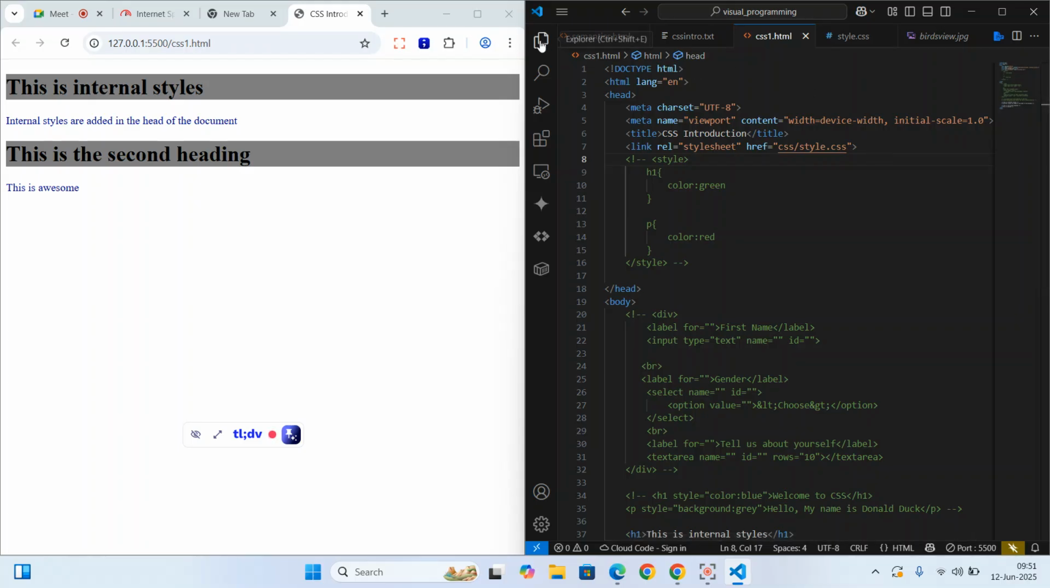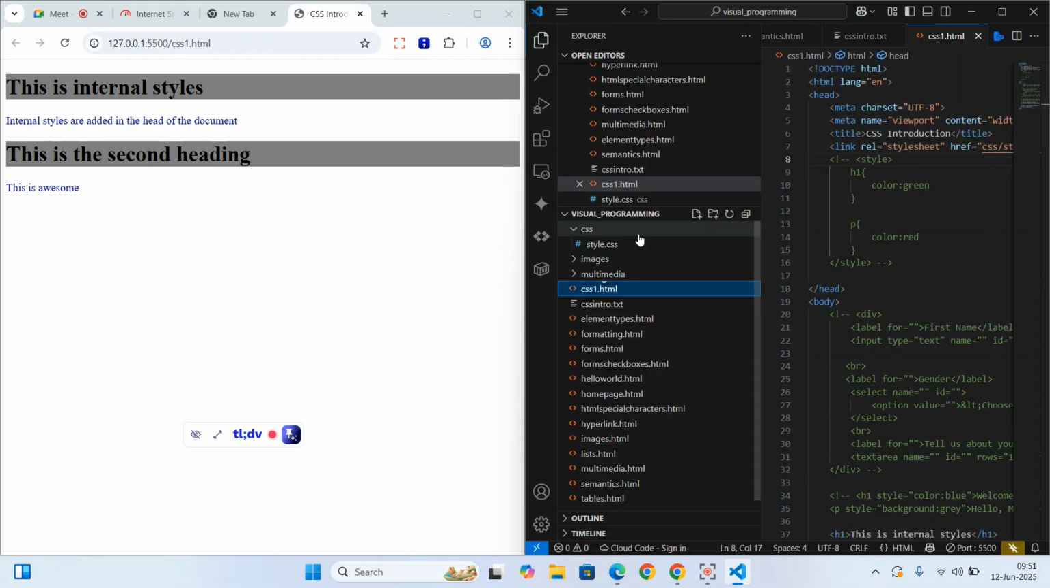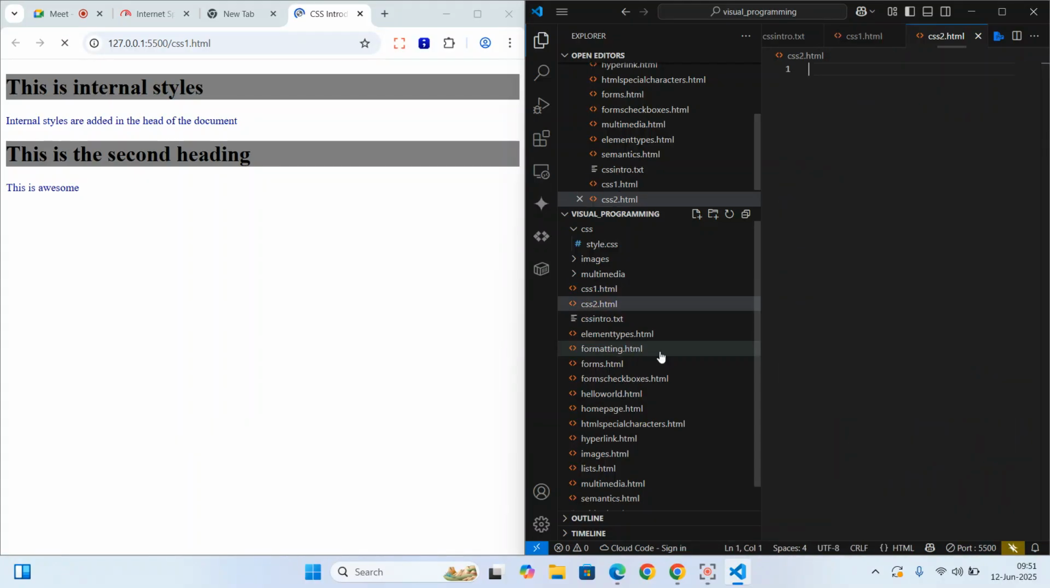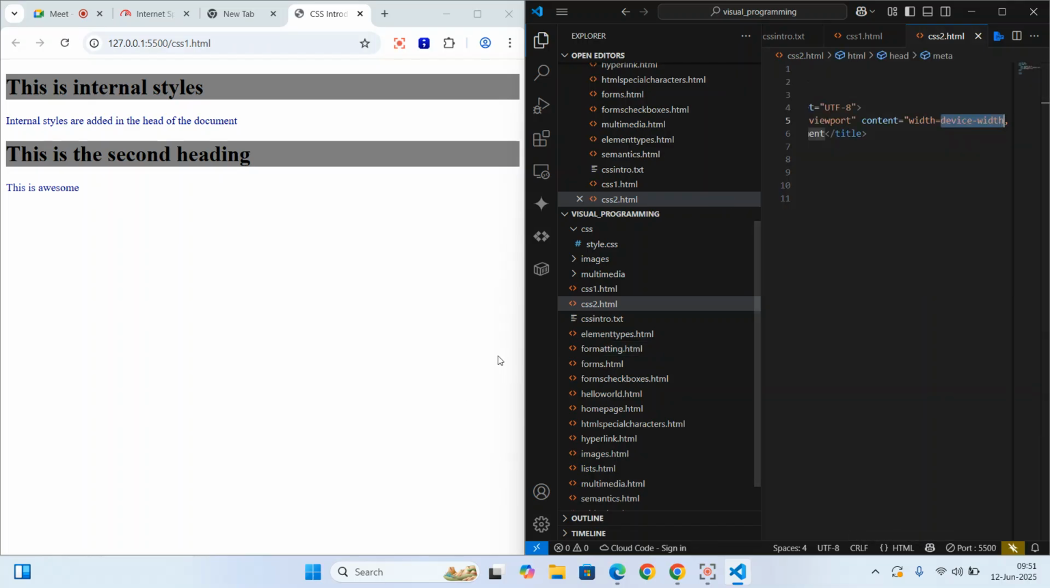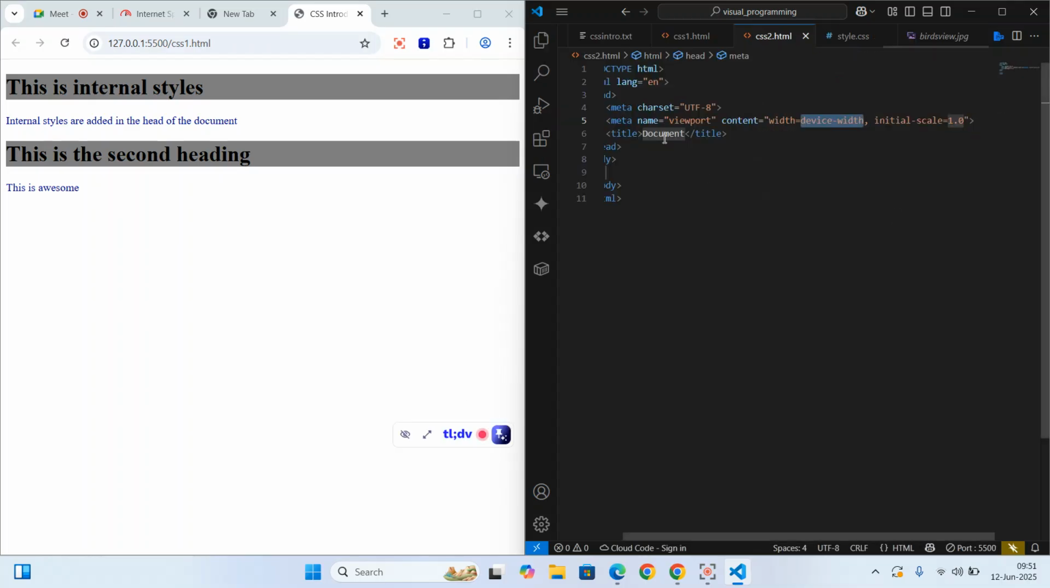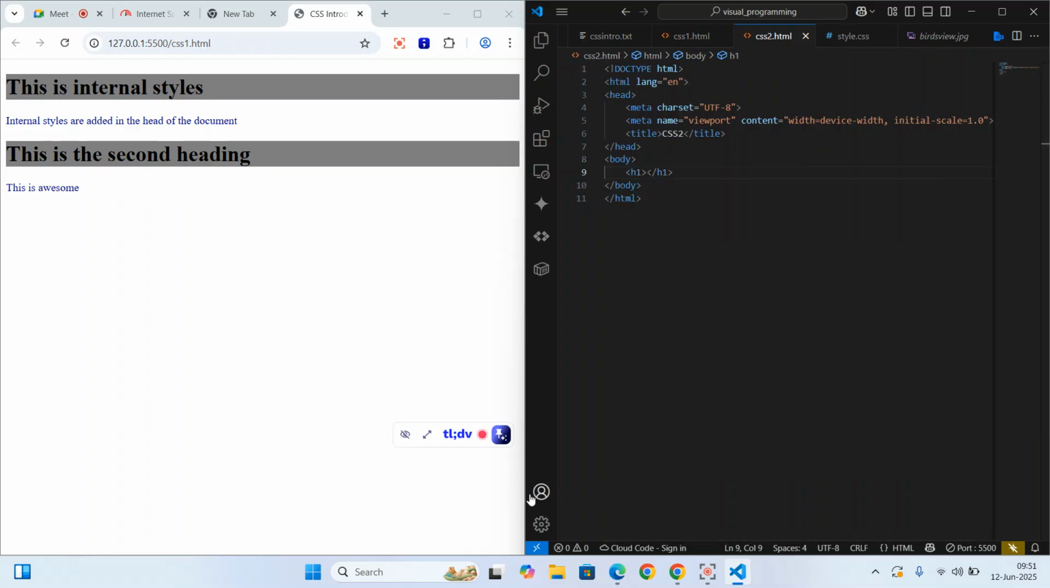Let me just give you an example. Let me introduce another file here and call it css2.html. Then let me have emmet again. Then I'll simply close this and I'll say this one is css2. I'll come here and put my heading 1 and say welcome to our homepage.